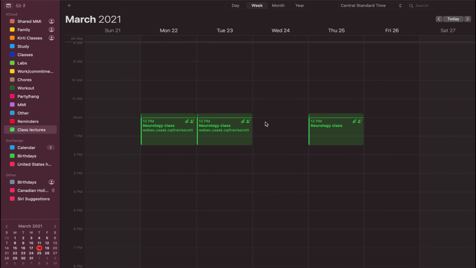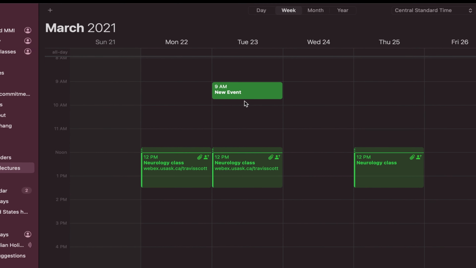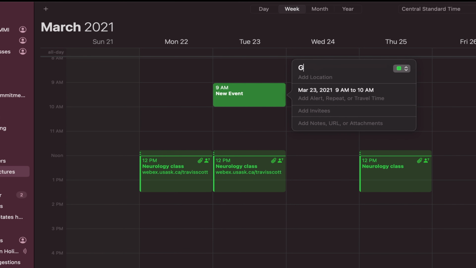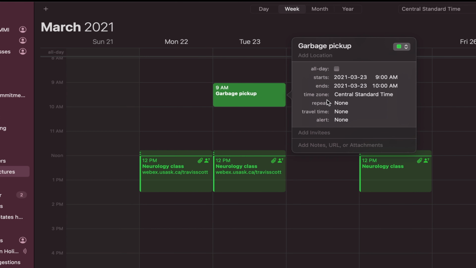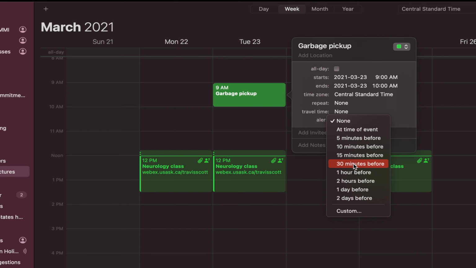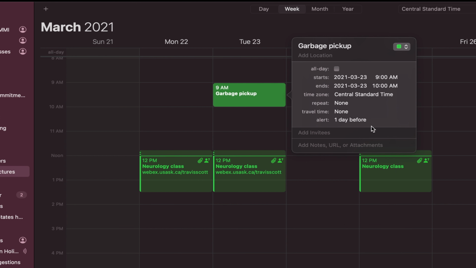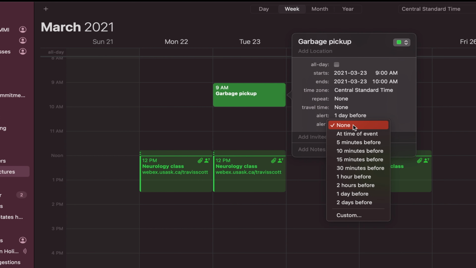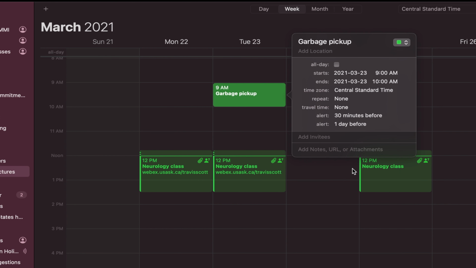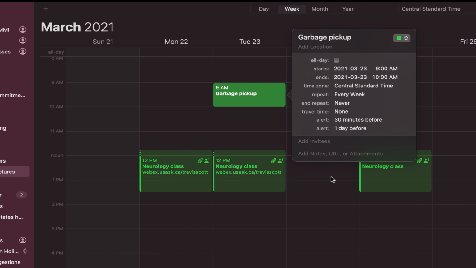You can use the iCloud calendar as a way of setting reminders as well. For example, if you know Tuesday is garbage day, then you can add that in here. Let's make an event for that now, and add an alert to remind me a day before and also 30 minutes before the event is taking place. Because of this, I never actually use my reminders app on my phone and instead just use the calendar.